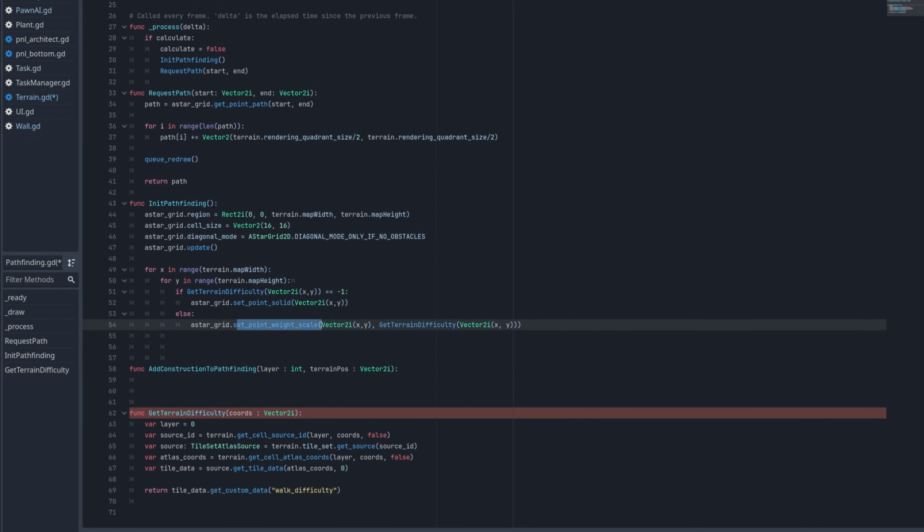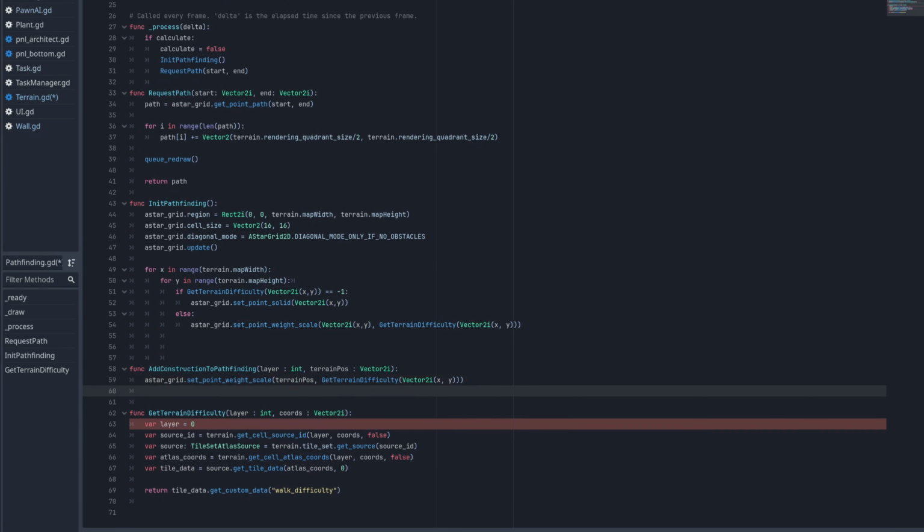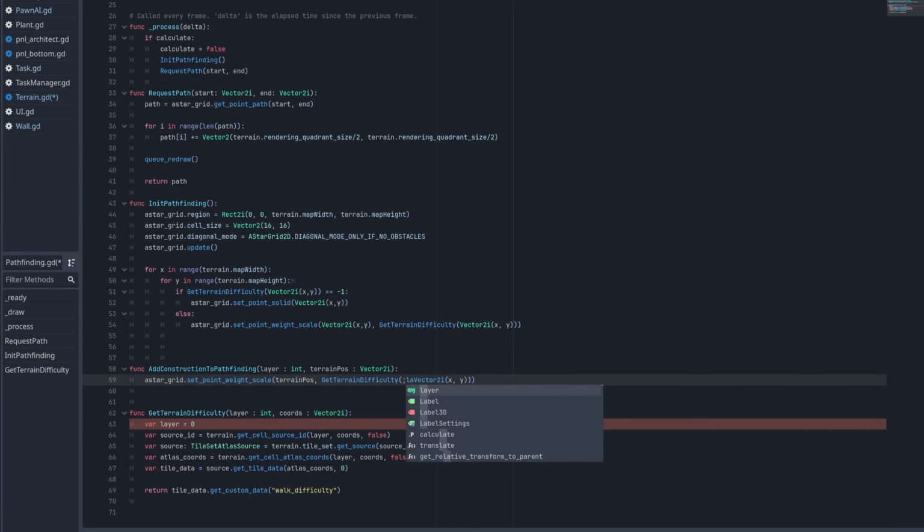Right now, I've got this method here, which is looking at the terrain to find that difficulty score, but it's only looking at layer 0. Because when I created that, we only had that one layer. So let's grab this one. And so the A-star-grid set point scale, and it's going to be in this position. And so get terrain difficulty, we need to add a layer to this. So layer, it's an int. And so it's also going to take layer. So that means I need to fix this one.